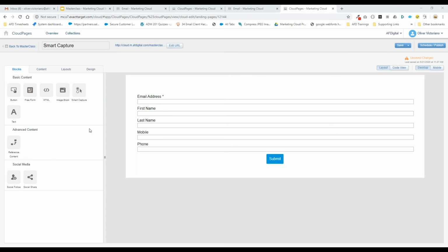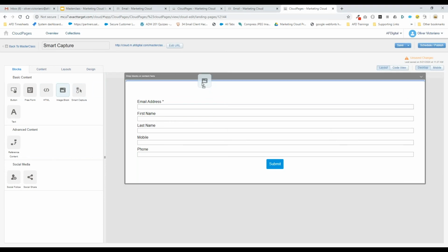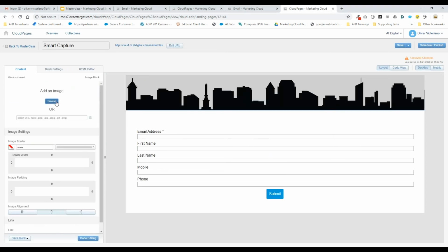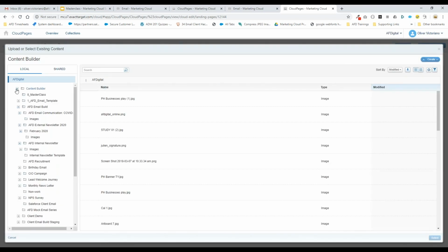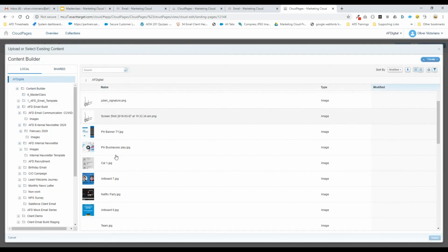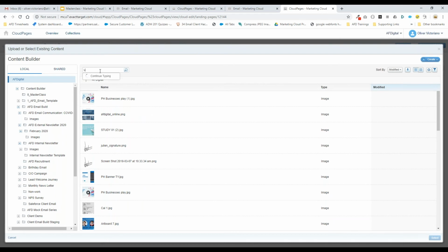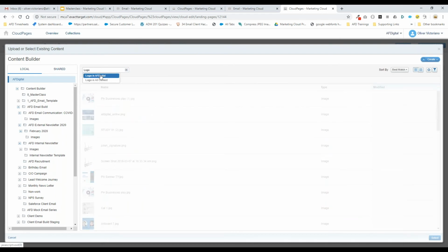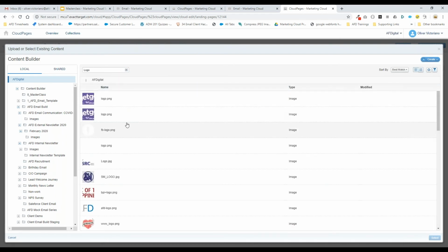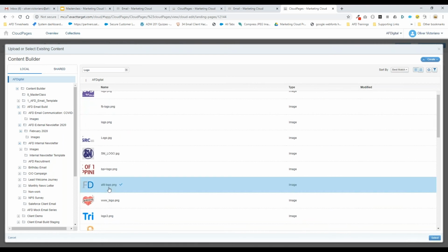Next, I want to drag an image block, say on top. Drag an image block and then select an image based on my content builder. If I have uploaded an image here, I think we have one. Let's try this one, the EFT logo.